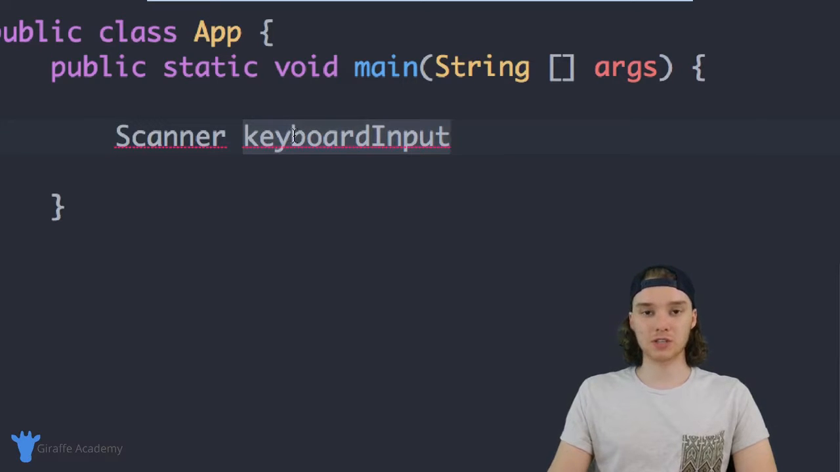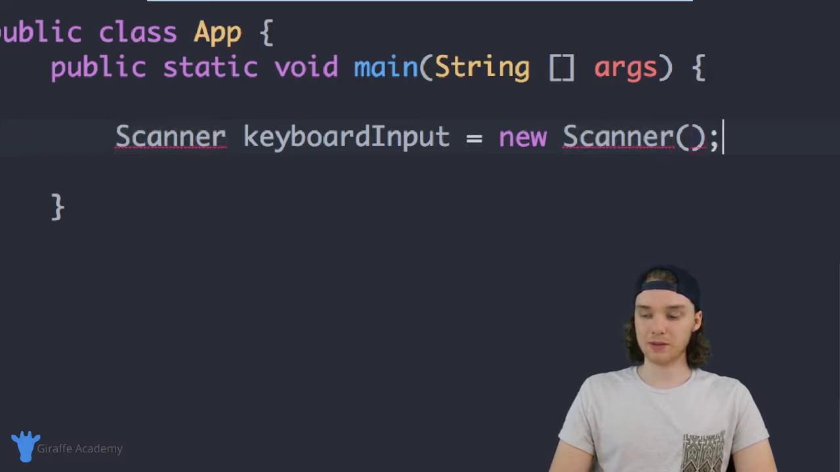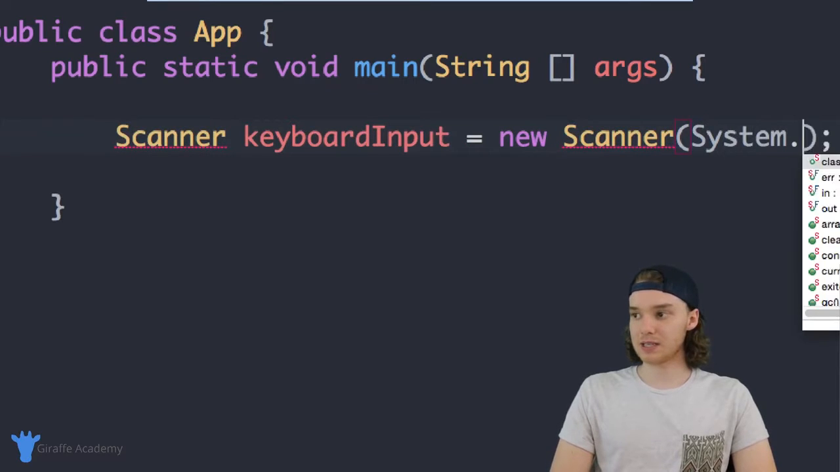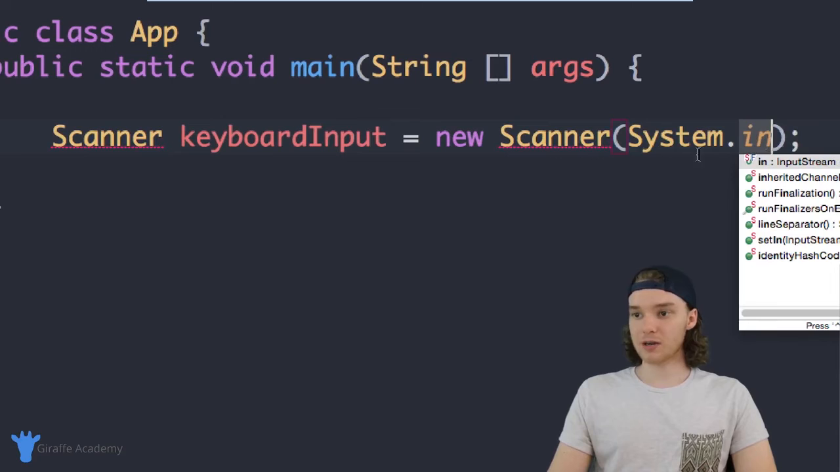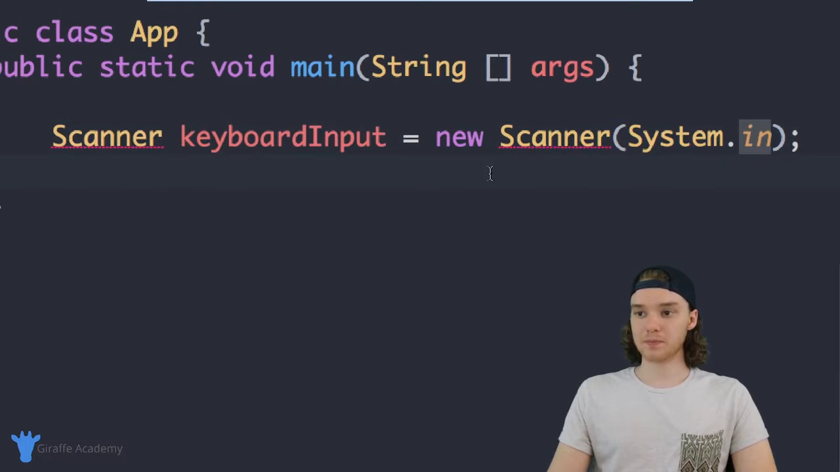So we're essentially just creating like a variable here. And then I want to set this equal to new scanner. And inside of these parentheses right here, I just want to type system.in. So let me try to explain this line a little bit. What I'm doing is I'm saying scanner. So I'm creating a scanner. I'm calling it keyboard input, and I'm setting it equal to a new scanner. And inside of here, I'm just putting system.in.